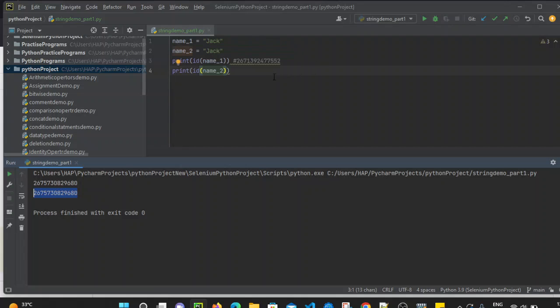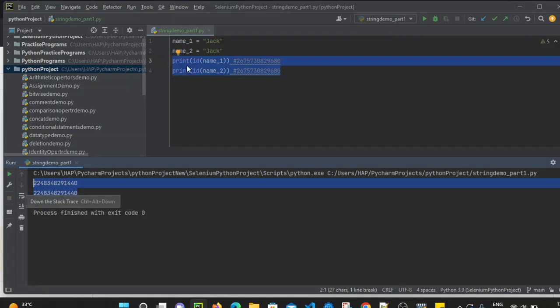So that means in Python, string objects are immutable. If you see, this is exactly the same location, right? For both of these, the location is exactly the same. Every time it will be the same. Both times this is exactly the same. If I run again, it will again be exactly the same location for name1 and name2, both the objects.